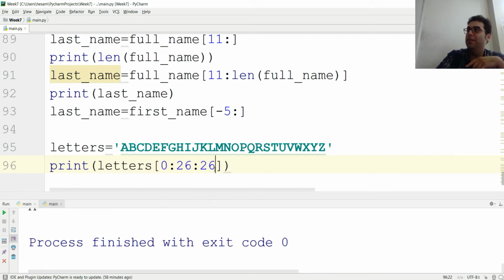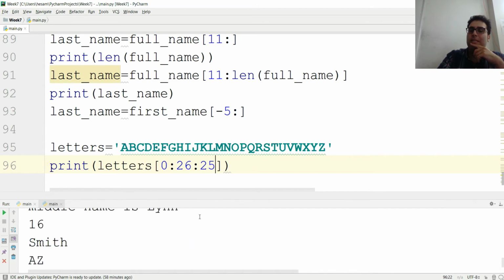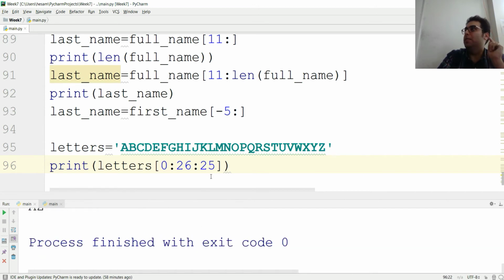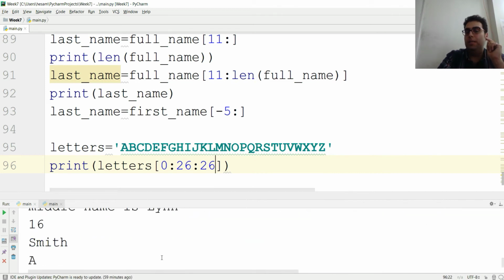Alright, you got the idea. So this is a fun part. The 26th word. The index starts from 0. So if you put 26 here, guess what? You don't see anything. The only thing you see is A. And you say it. Okay.